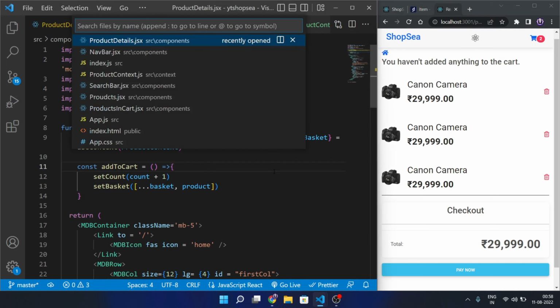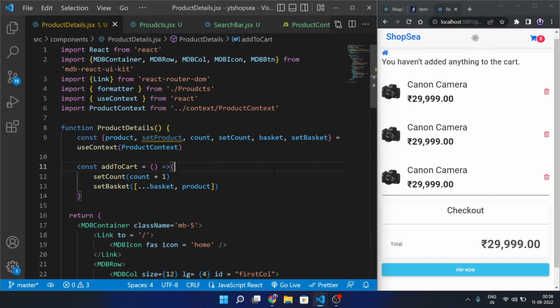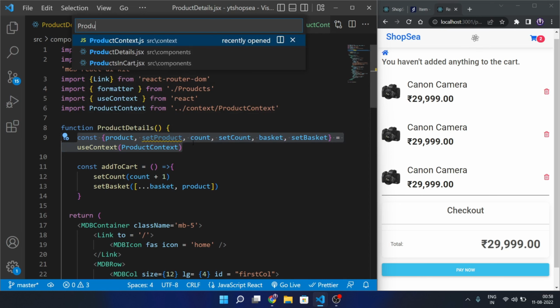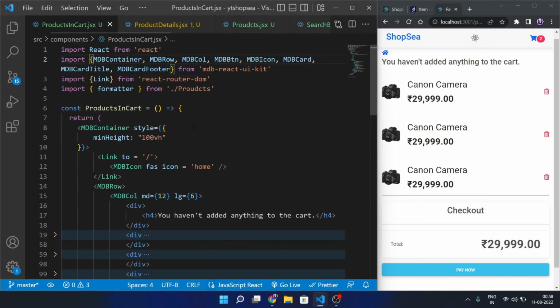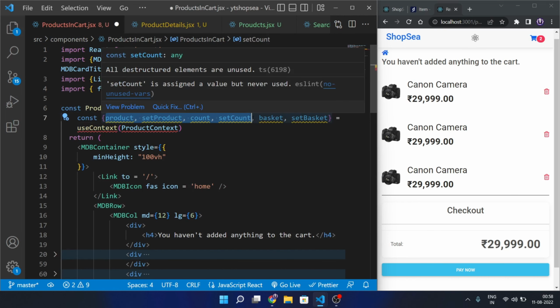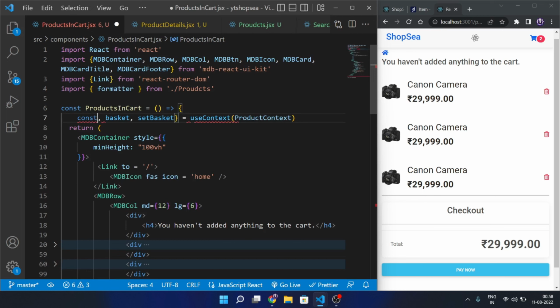So for this, let's go back to our cart page. Let me just copy exactly the same thing that will be required inside of our cart page. Let me search for the products in cart, and let's import this thing. We will require only the basket or the set basket, right? So we'll only require the basket kind of thing.